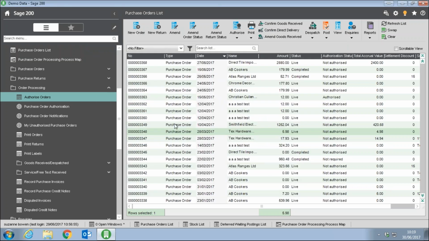So when anybody raises a purchase order, an email can be fired off to the person that's required to authorize that order. That email can be opened up remotely, and then also a link can be set up so that purchase order can be viewed and it can be authorized without the user having to log on to Sage 200. So a very useful feature for those that are out and about on sites, but they're needing to authorize and view purchase orders.